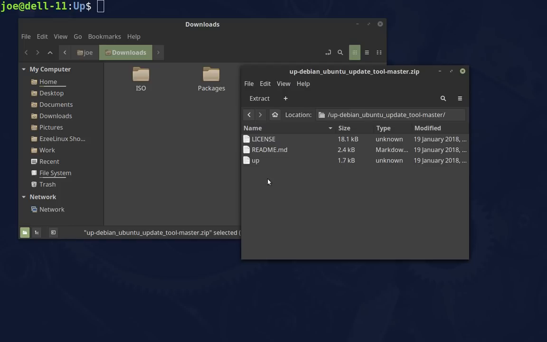the directory that is in there, and then you see three files: license, readme, and up. And the one we're going to be interested in for this video is up. You can read the readme if you want to and look at the license as well. It is published under GPL 2.0.